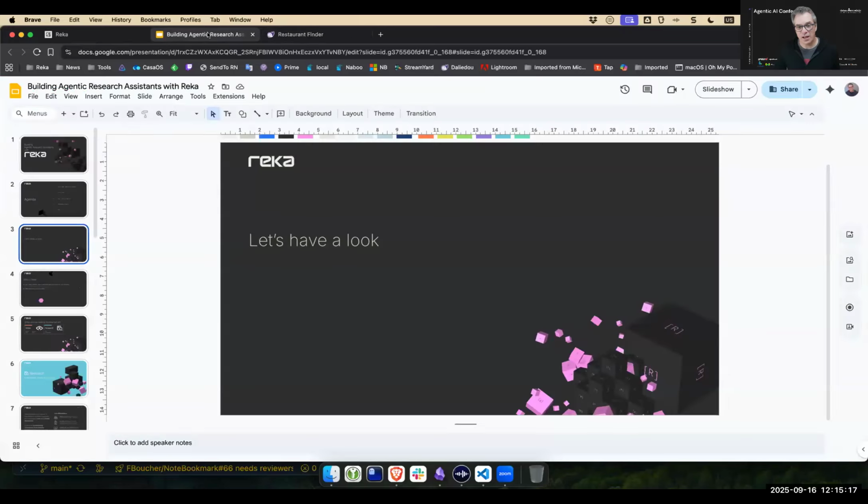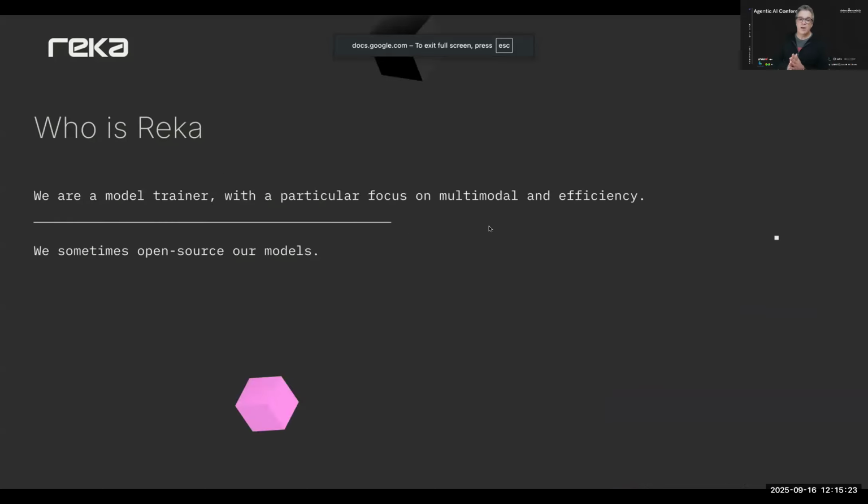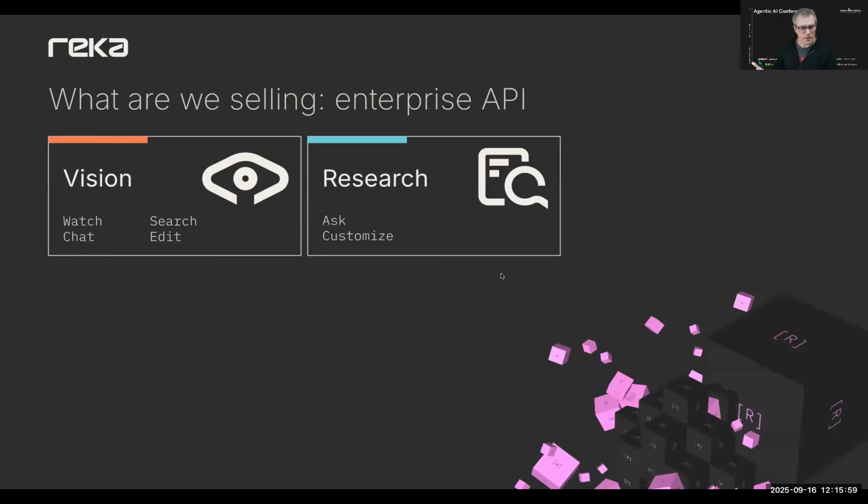But before we do, I told you I need to talk a little bit more about Reka. So let's go back to the slides and we can continue. Reka, who we are. We are a model trainer with a focus on multimodal efficiency, trying to make multimodal models very efficient. And because we like open source, sometimes we open-source different models or share a lot in open source. Recently, we published an open-source benchmark for deep research and things like that. So we collaborate a lot in open source too. There are different APIs. Today, the focus will be on research, the blue one.